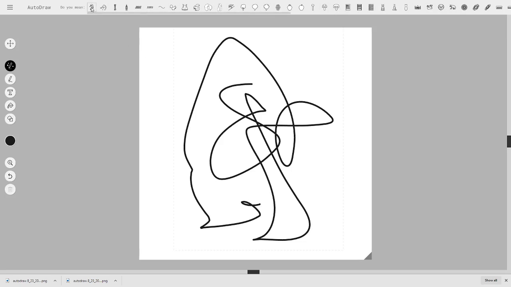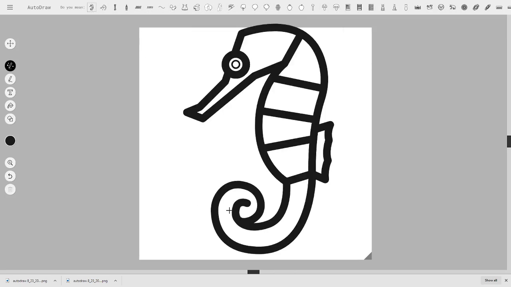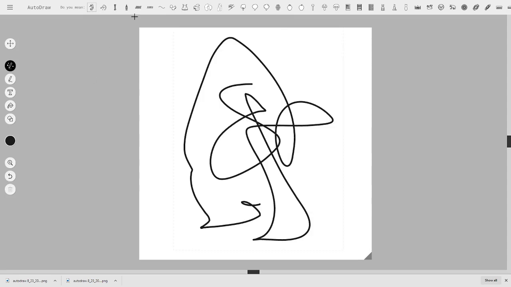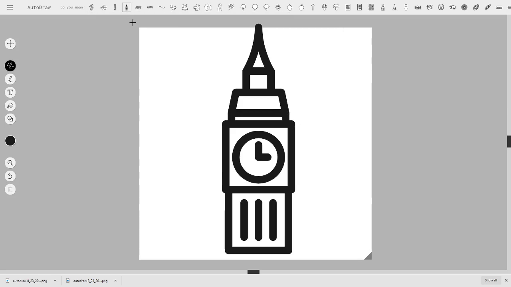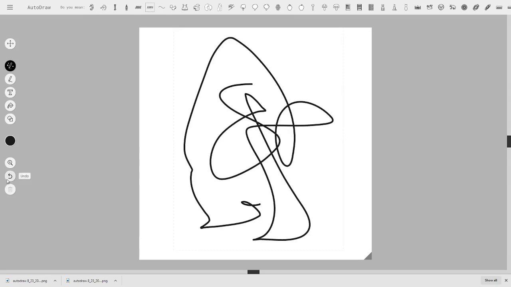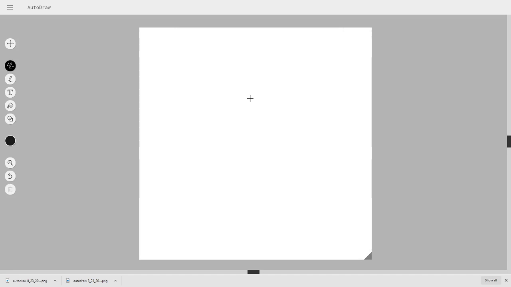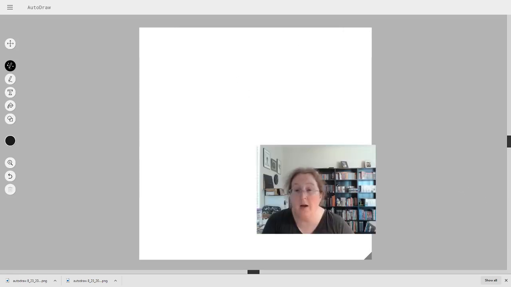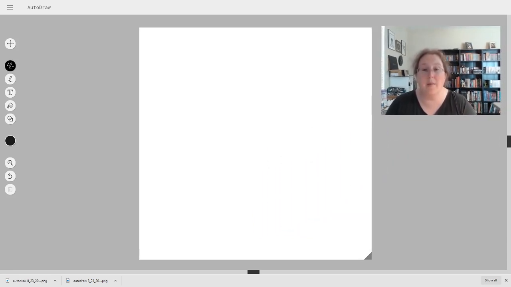So the number one thing that it thinks I just drew is a seahorse. If I didn't like that, I can hit the undo button, and I can go down here and it thinks that I also tried to draw Big Ben. That's impressive. Or maybe it says, oh, you were just doing a squiggle. So I'm going to stop that, and I'm going to restart all these, because before we go any further, I'm going to show you a couple of the actual commands and how to work with things before you get started on drawing. I'll move my window over here so I'm not in the way.